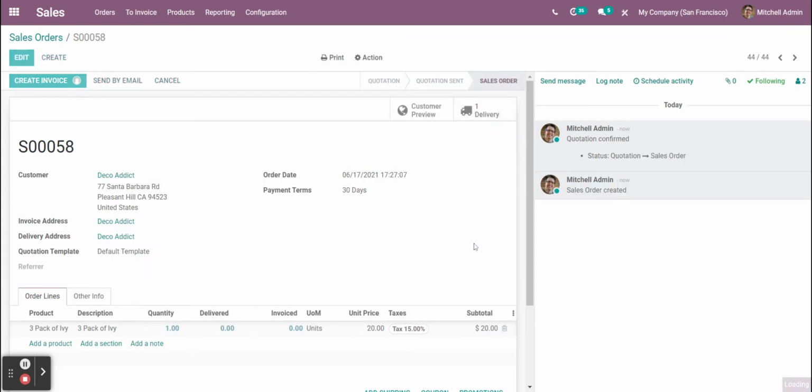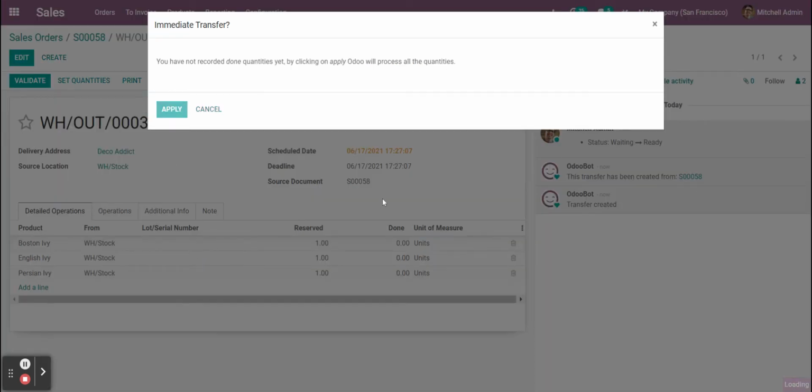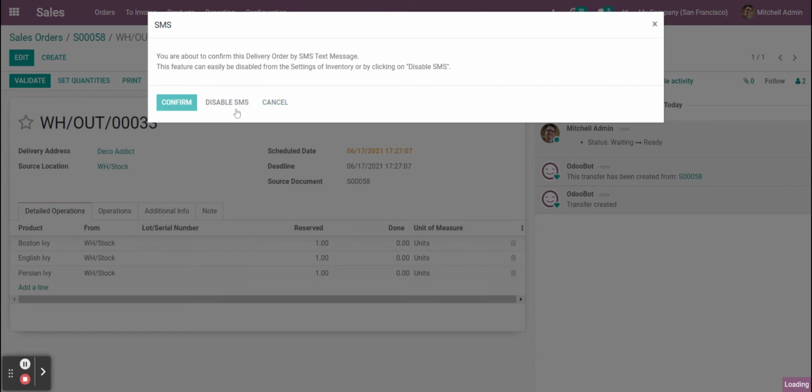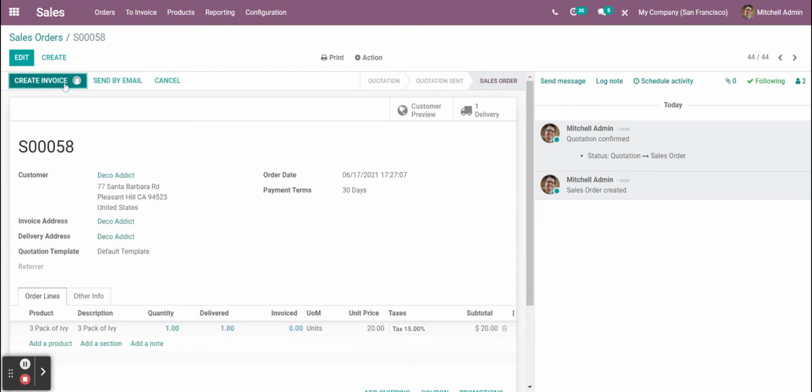Now I can go into the delivery, and we see here that 3 of the IVs for that kit were reserved for this order. So now I can validate and ship out those quantities. So now they're in the ready stage, we ship them out. And now when I go back to my sales order, I can create the invoice.